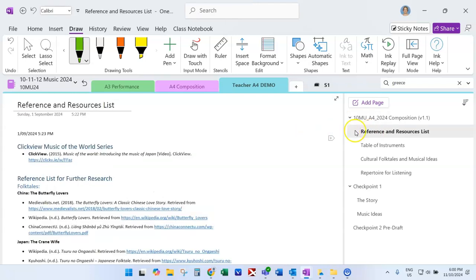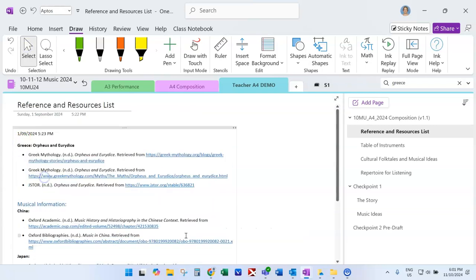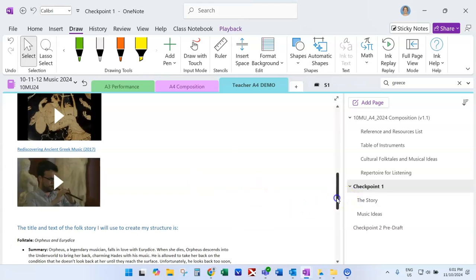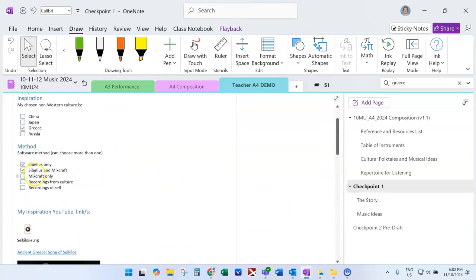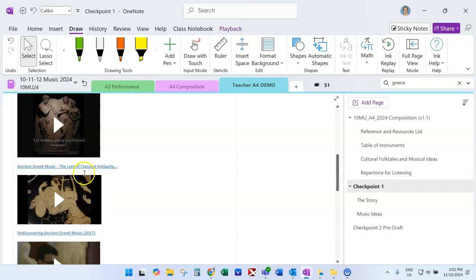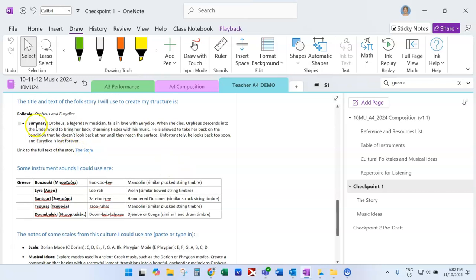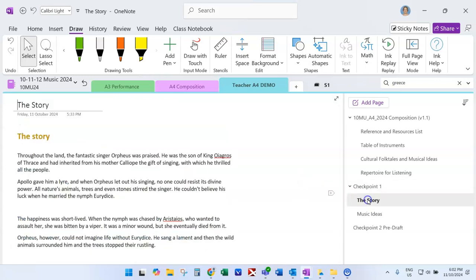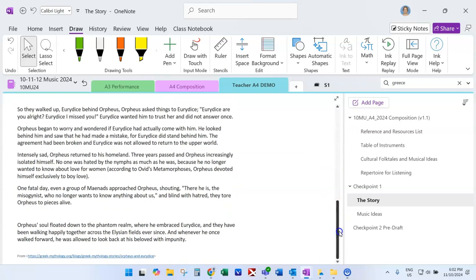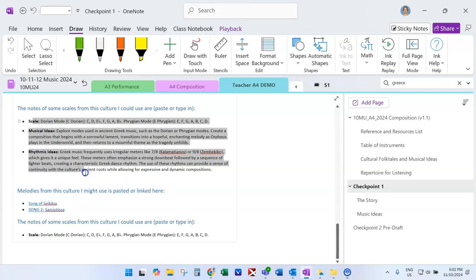So here are my references. Obviously I just copied these in from the main selection, but because I'm not actually using some of these, I'm just doing Greece. So let's look at my checkpoint 1. My inspiration was Greece. I think I'm mostly going to use Sibelius, but I might use a bit of Mixcraft towards the end. I found an audio of this song and some other interesting videos just trying to recreate the music of ancient Greece. And then I pasted in the summary, but I also went and got the full story from the website. I pasted that in from the resources I gave you.